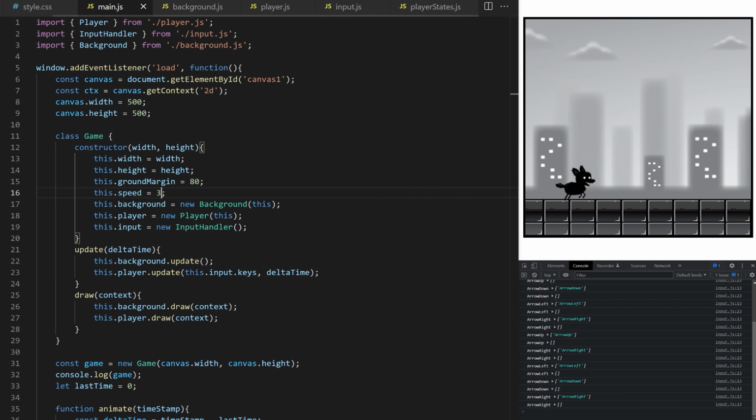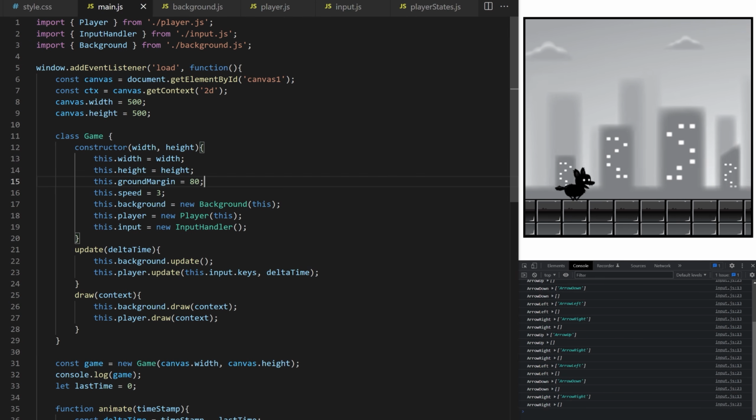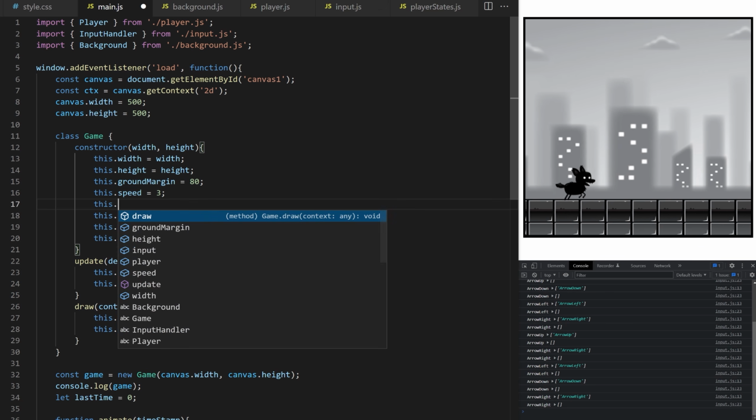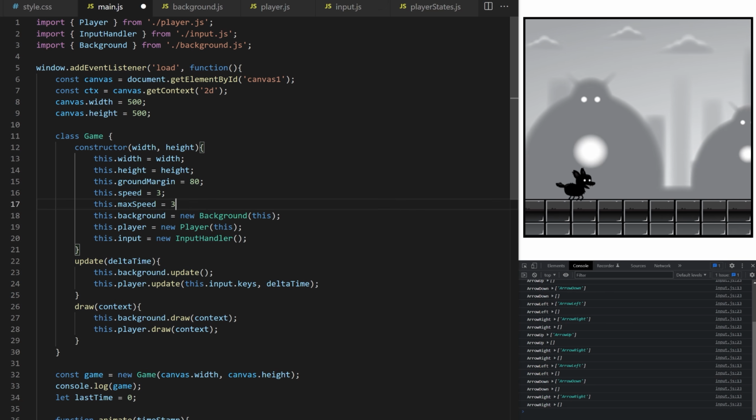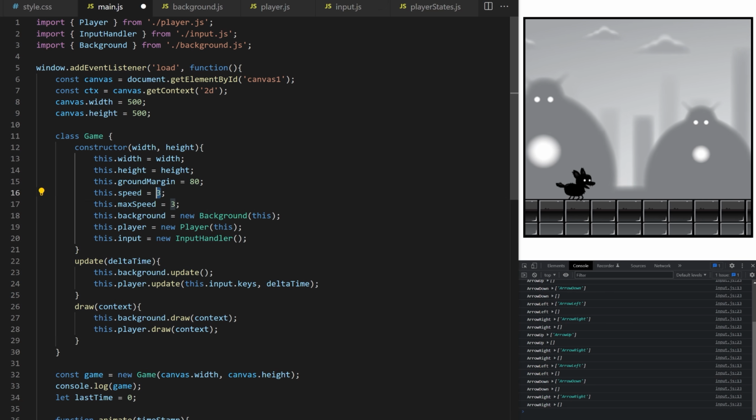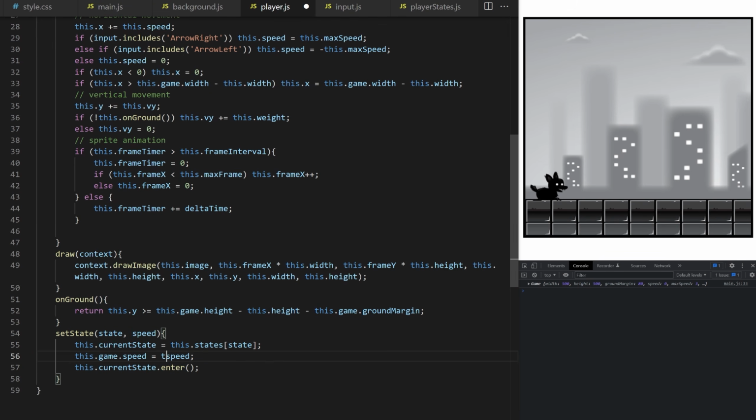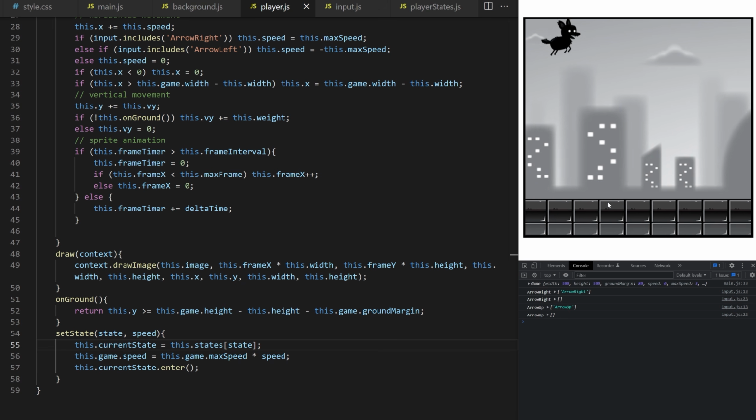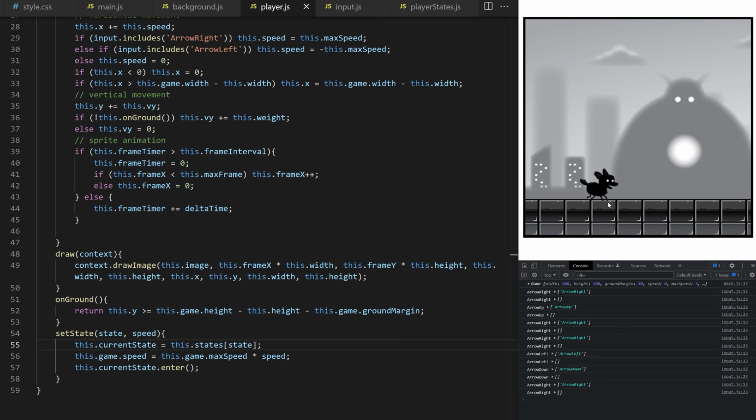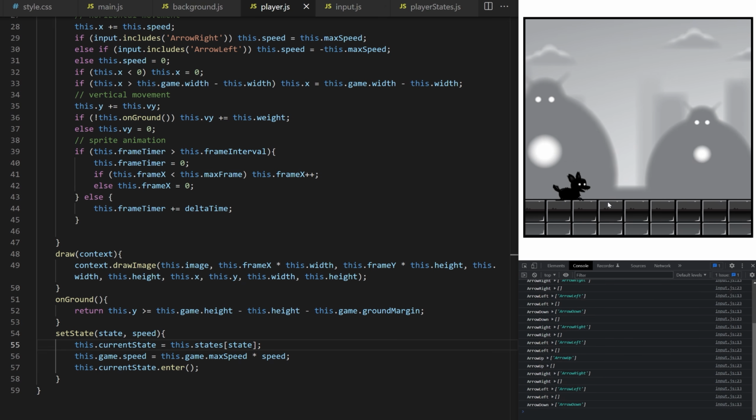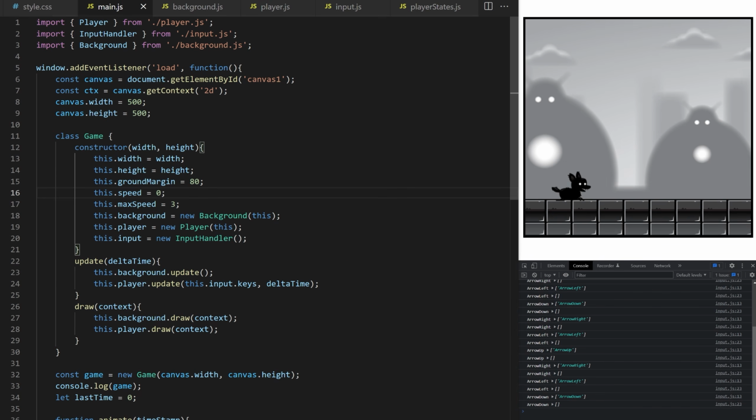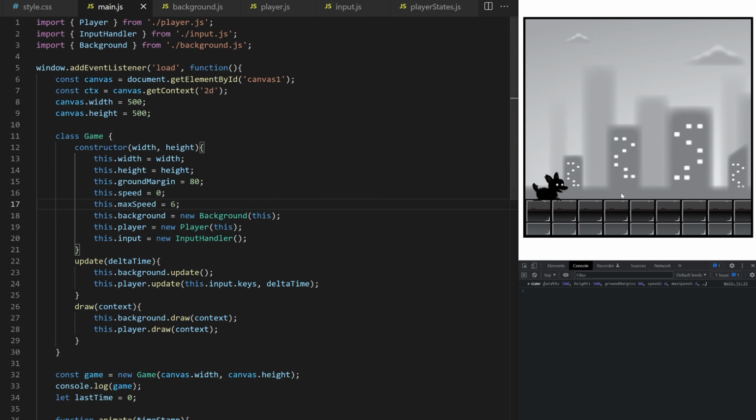We can refactor this to make this code a bit better. On the game class, I create a new property called this.maxSpeed, and I set it to 3. I set this.speed to 0 at first. Inside setState, we set the current speed to max speed times the speed that was passed to setState. That way, I can adjust the actual game speed by adjusting just the max speed property on the main game class, rather than adjusting the values we passed to setState in all those places in playerStates.js.